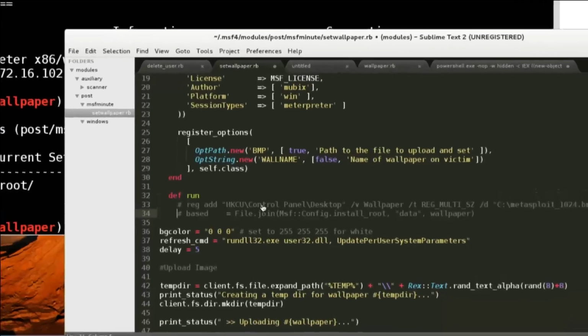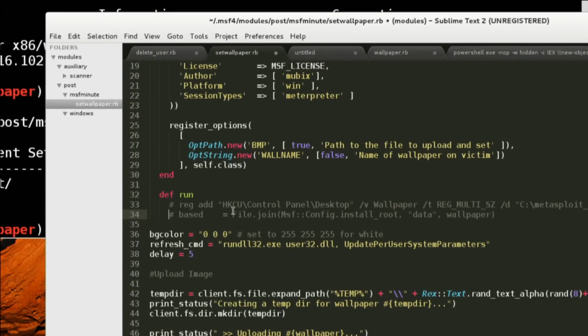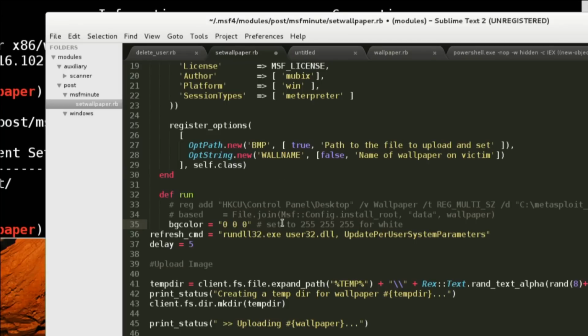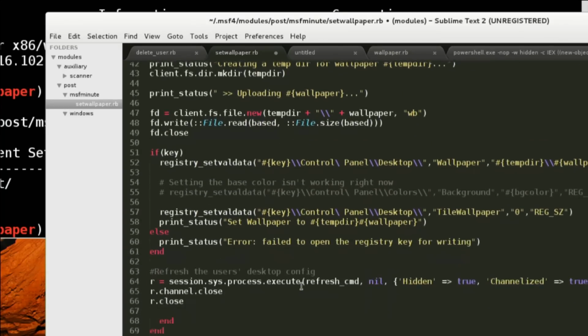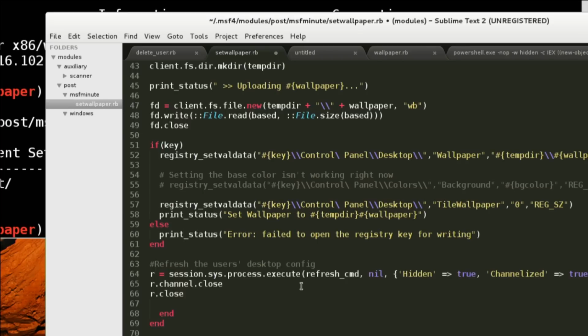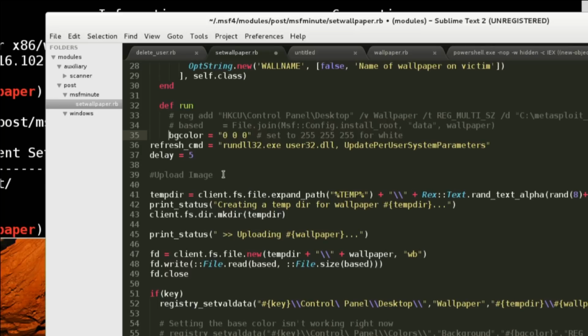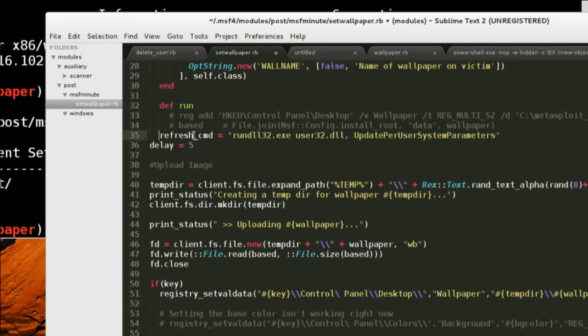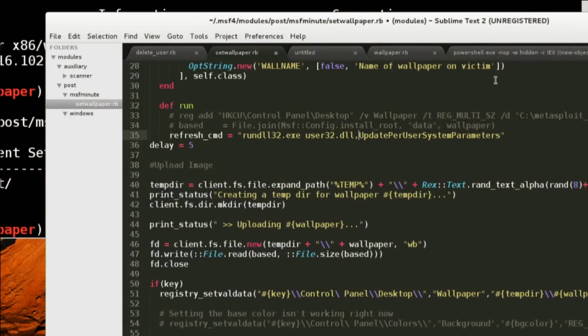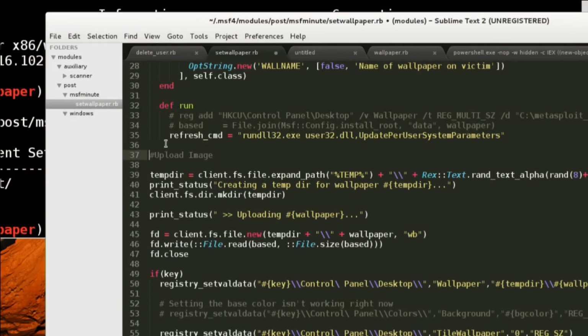And this is a nice note for us, the base. I'm going to zoom in just a bit. So this base, we're going to just keep this here for right now, just because it's good knowledge to keep. And the BG color, that sets the actual background color later on. It actually doesn't look like it does ever, so we're going to just remove that for now. Goodbye. Refresh command, we're going to keep this here, but we're going to replace it later. Okay, so refresh command, that's normal, that's going to stay there. And the delay, I don't think we need a delay for anything.